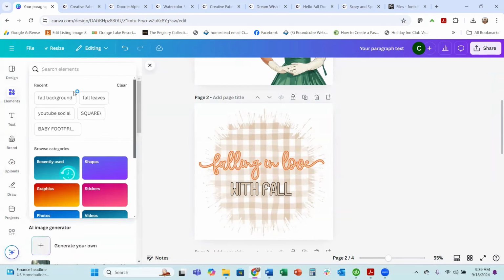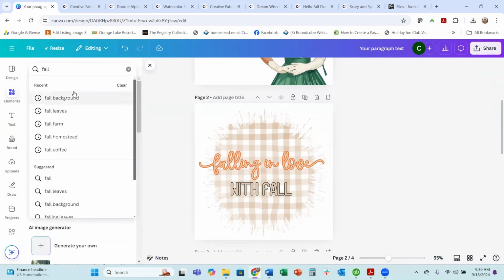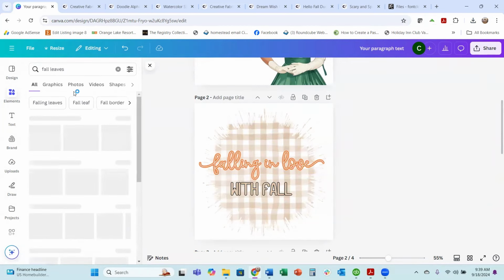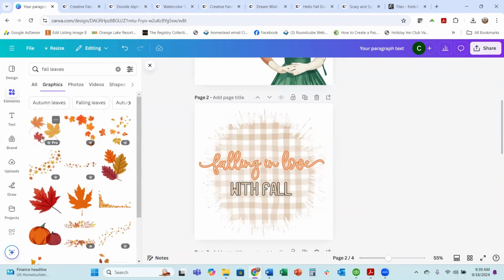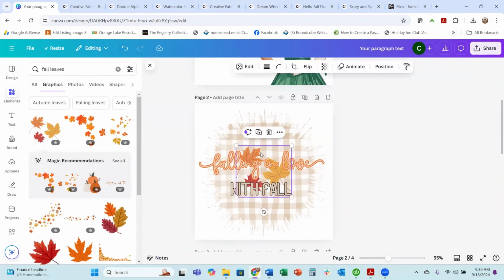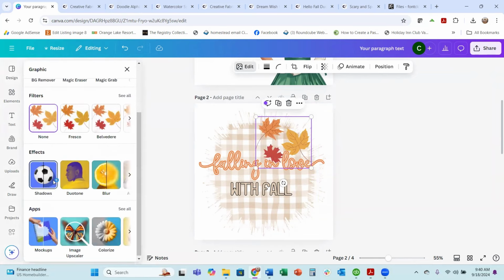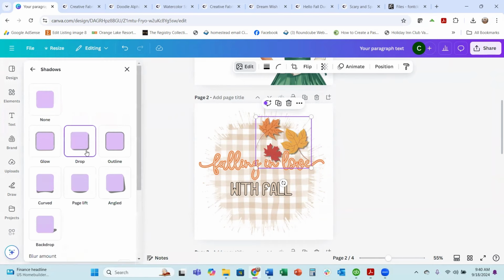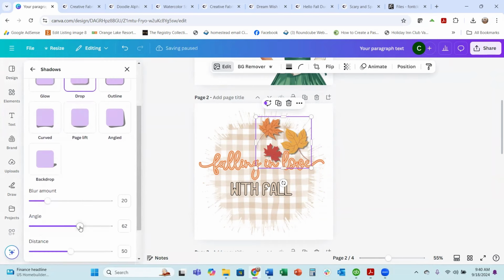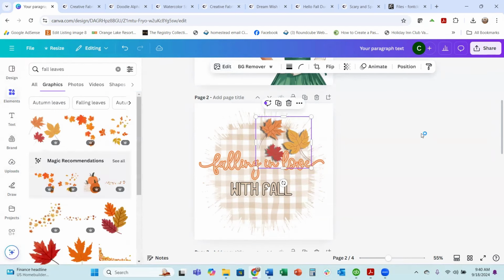There we go. So you can start to see what you can do here. I'm going to go to elements and I'm going to put fall leaves again and pull up my graphics here. You can also go into Creative Fabrica and you can download leaves too and then change them to what you want them to look like. But you can also go here and edit your photo and you can add a shadow to this. You can have it drop down with the shadow. You can change the angle. See how that changes. You can change the blur amount. You know, you can change the distance. So you see how you can get a totally different effect.